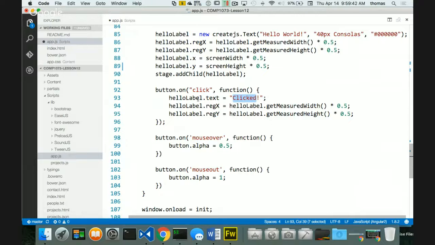That's how this works. And again, we have to reset the X and Y registration marks for the label, because the size of our text has changed. If we want the clicked text to appear in the middle of our label again, then we have to change the registration marks.